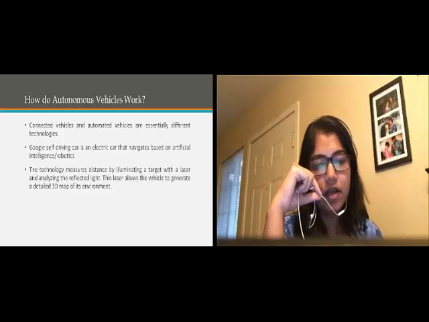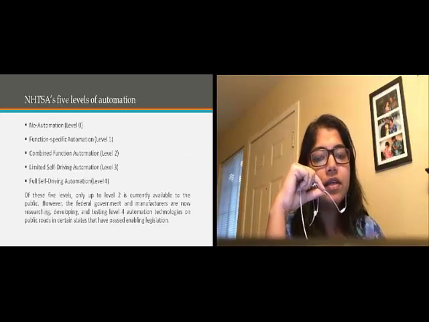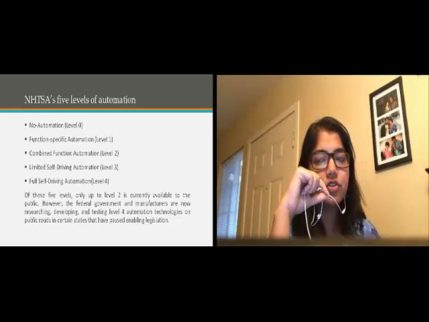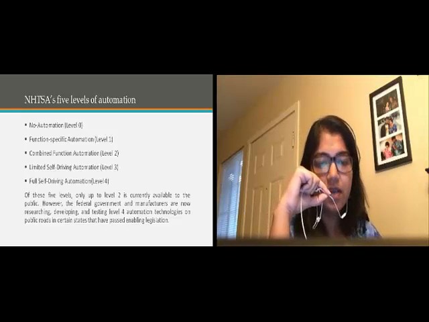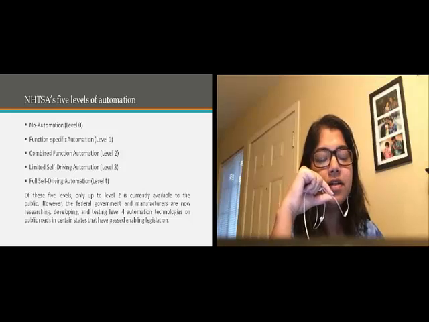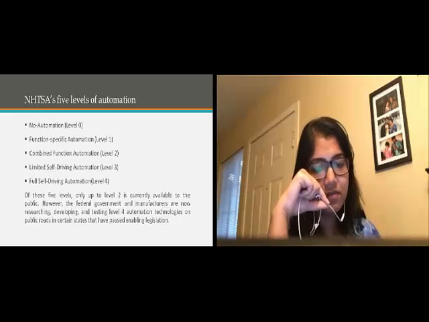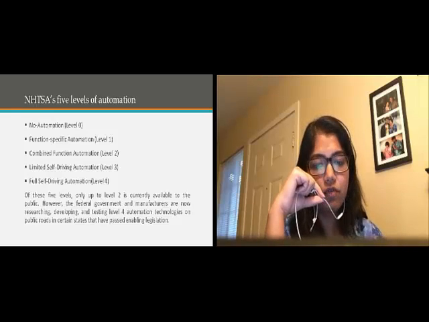The Department of Transportation's National Highway Traffic Safety Administration, also called the NHTSA, defined vehicle automation into 5 levels. The higher the level, the more automated the vehicle is. So we can look into the 5 levels of automation.